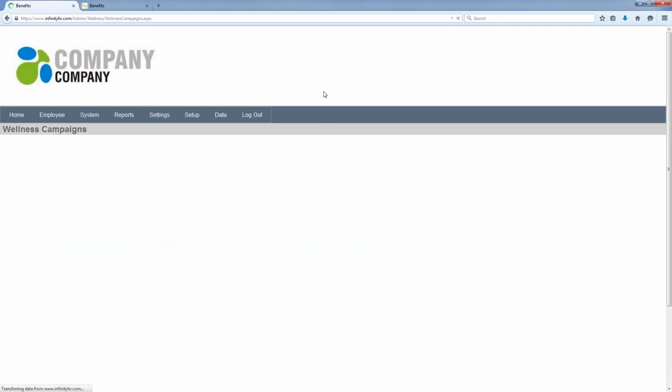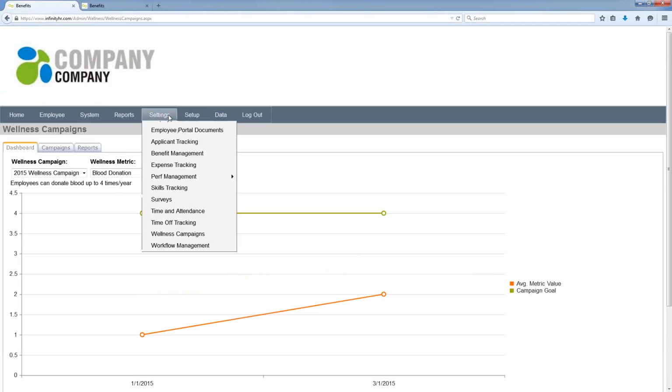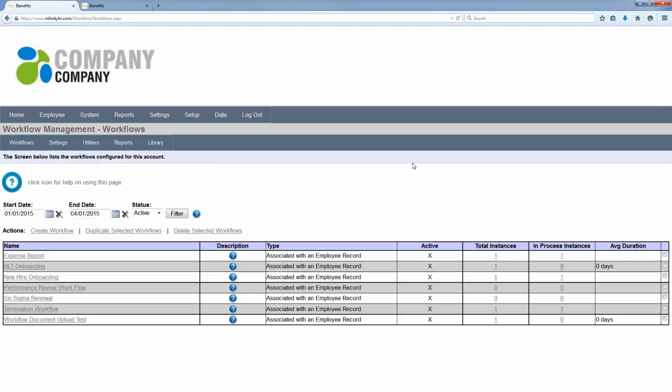Wellness campaigns are created and managed in this section, also where the administrator can get the company view of progress in the dashboard. And the last setting is the workflow management. So you've noticed that you can attach workflows in different sections of our system. So we can kick off a workflow anytime we receive an application, when a time off request is approved, with a training renewal. In this section, you're building out the actual workflow steps.